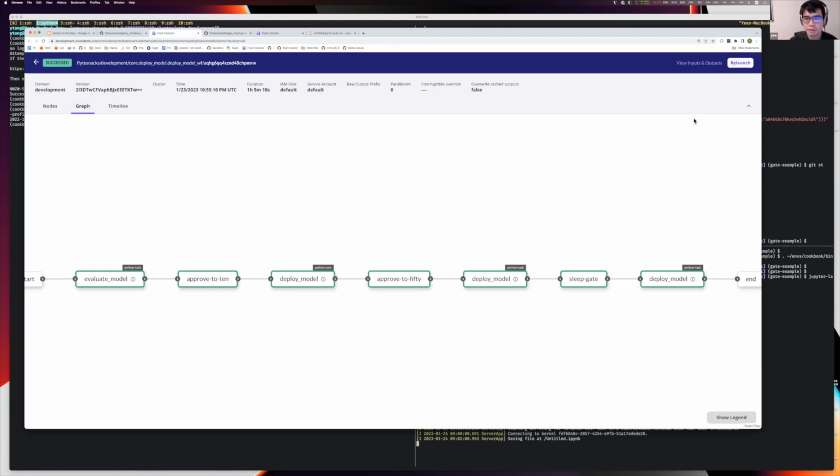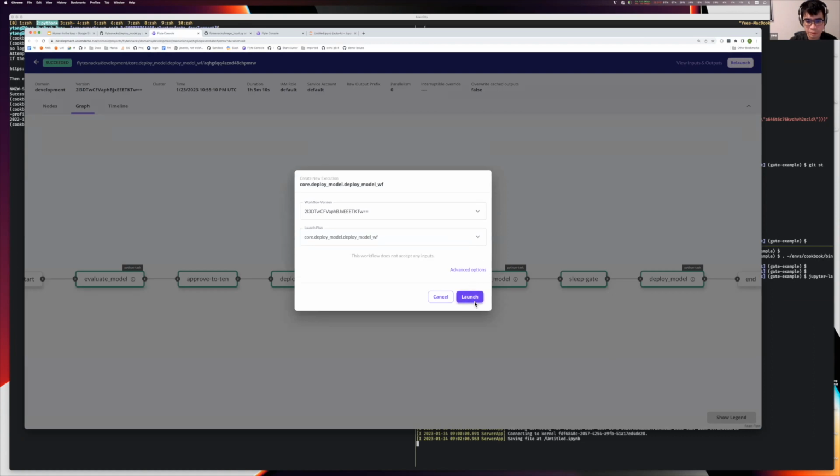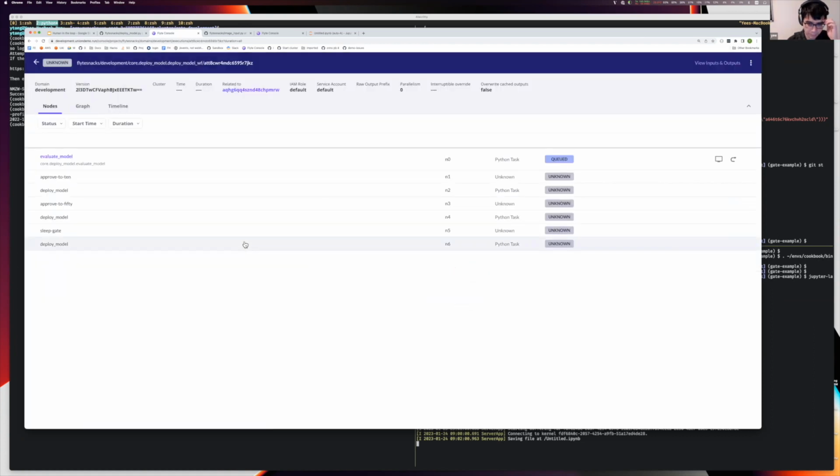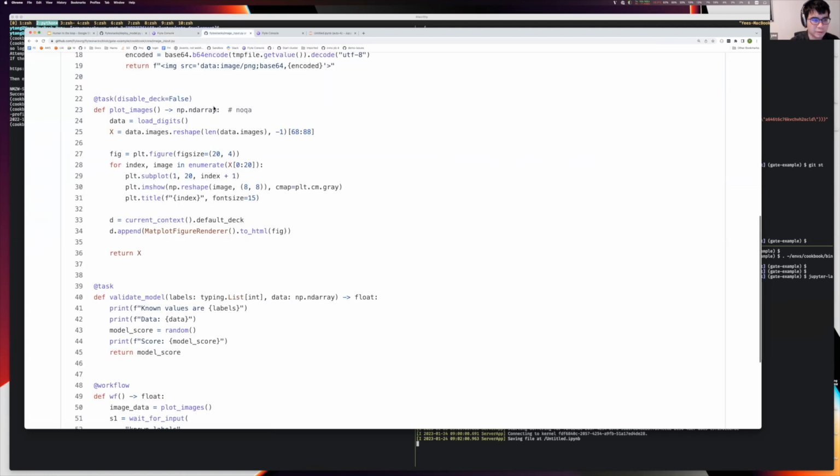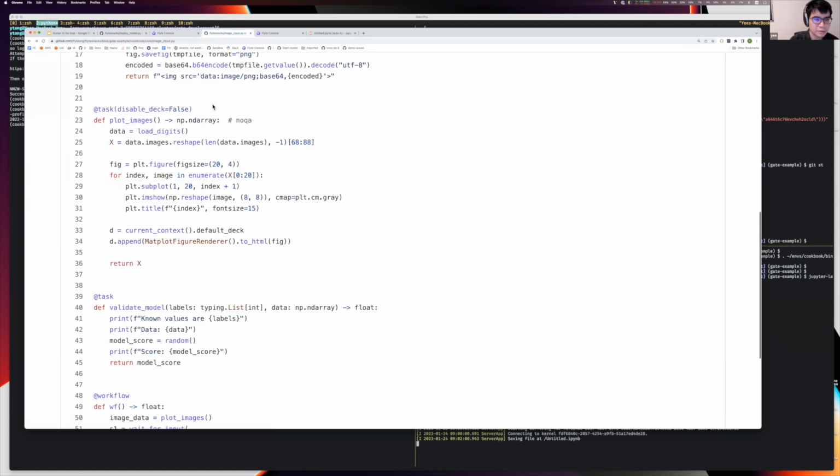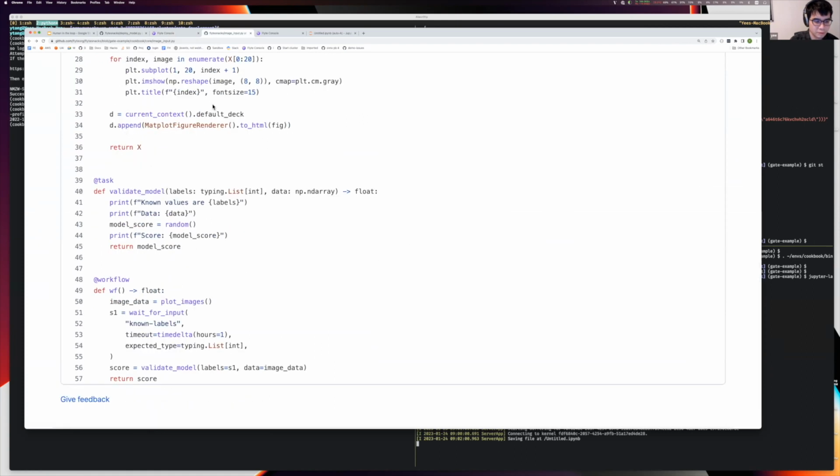Let's relaunch this and we can see it in action. Probably should have done this earlier. Let's see how long this takes. This may take a second. While this is going, let's talk about this one. This is another workflow showing the wait for input style thing.